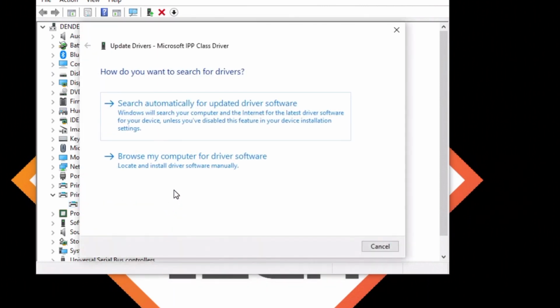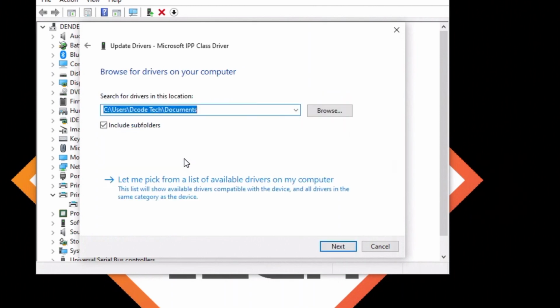If I click on Update Driver, it will give me the option to search automatically for the device driver if I'm connected to the internet, or I can browse my computer and look for it on my own hard drive, which leads me to where else you can get device driver software, and that is the manufacturer's website.